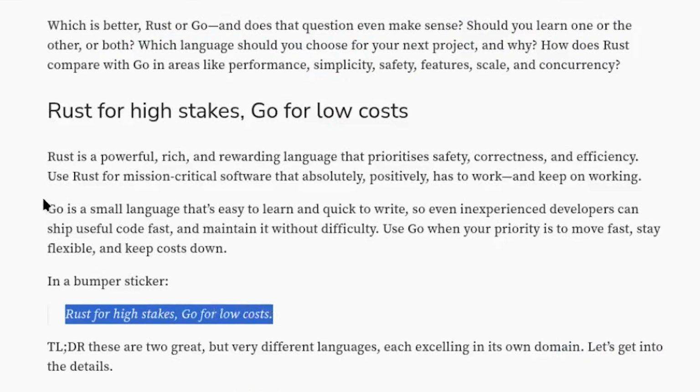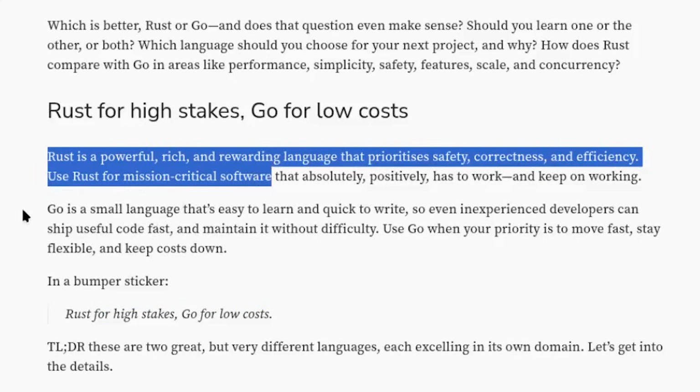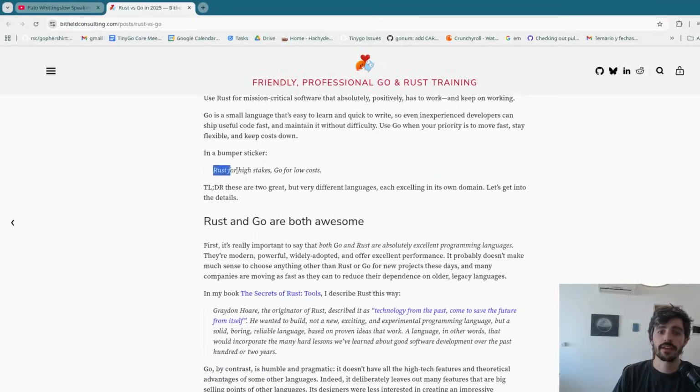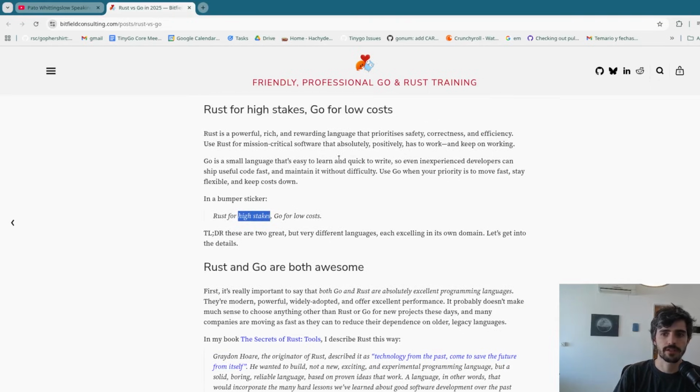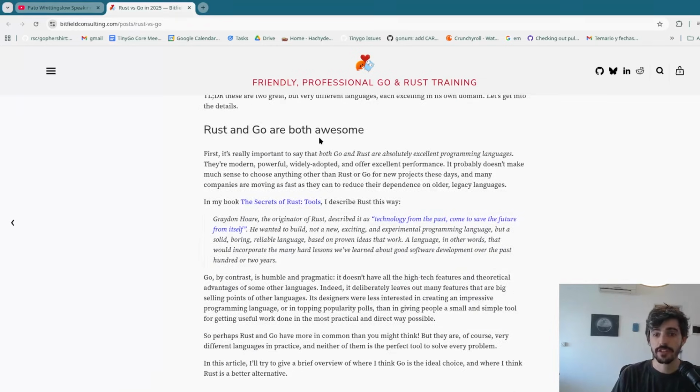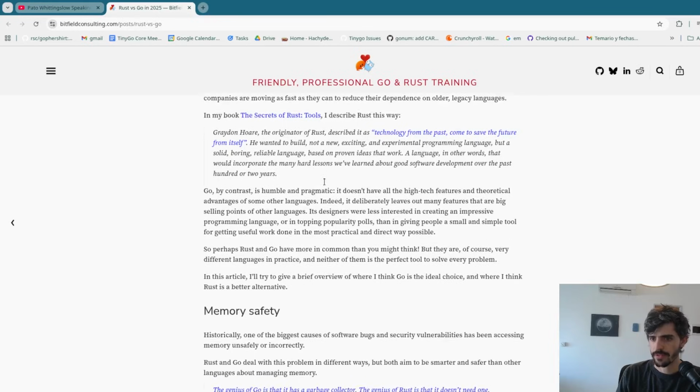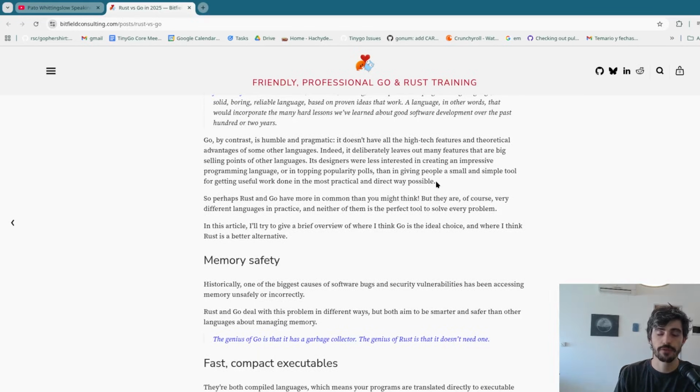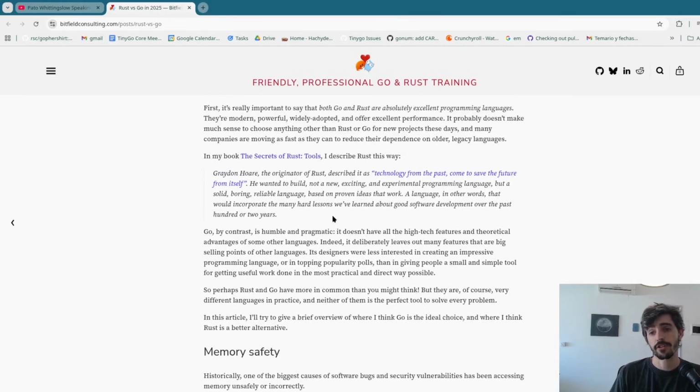It just goes over, like, hey, Rust is powerful and rich, Go is small and easy to learn. And then it also makes this sort of bumper sticker phrase, which references, hey, why would you learn Rust if it's harder? Well, because it has to work. If you're writing in Rust, it's because it has to work, because Rust gives you these very powerful guarantees about your program, allegedly. So Rust and Go are both awesome. So this is humble and pragmatic. I assume if you're watching this video, you already are familiar with Go and Rust, sort of the features they have. In any case, this article will dive in.